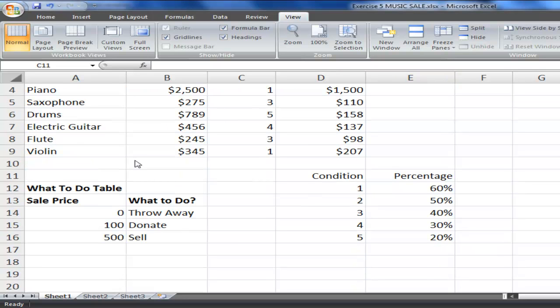Next, I'm going to show you how to create a VLOOKUP table based on the following criteria. Since the criteria says that an instrument under $100 would be thrown away, my first value for the sale price would be 0, and my what to do will be throw away. So instead of starting with 100, I started with 0 because that's the lowest positive value that's under $100. And you also have to remember that the left column of your VLOOKUP table always has to be the lowest number of the range that you're looking at.